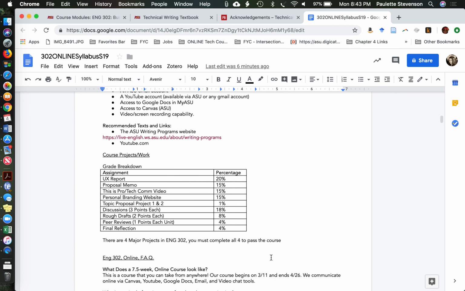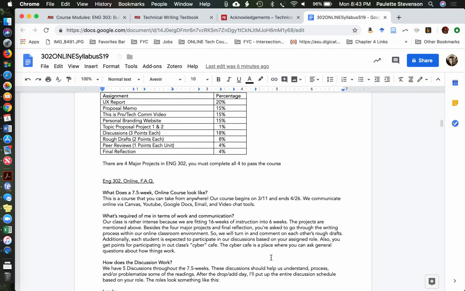The other thing that we do in the class, the primary way that we participate, is in discussions, and there are 6 major discussions: your introduction discussion, and then 5 content area discussions. You turn in rough drafts for each project. You do peer reviews for each project, and then at the end of the semester, you do a final reflection.